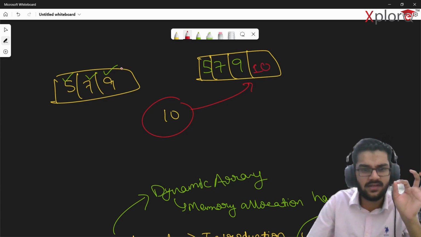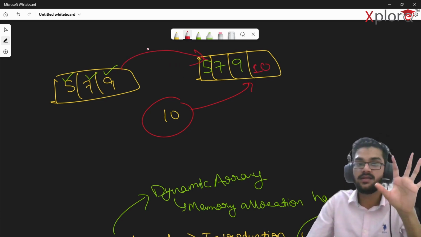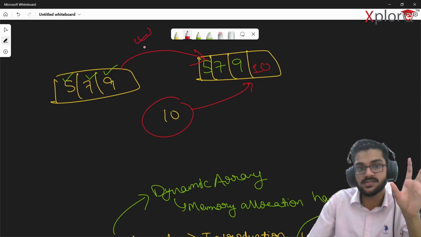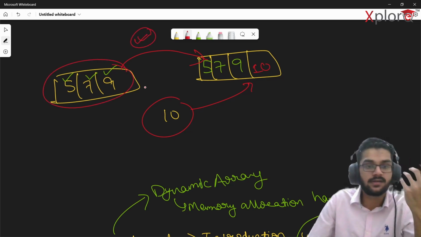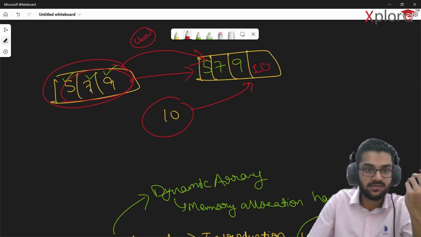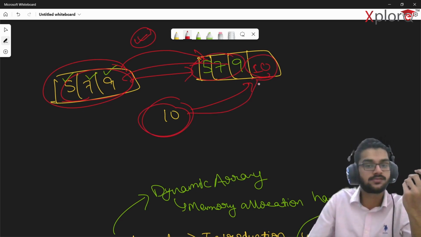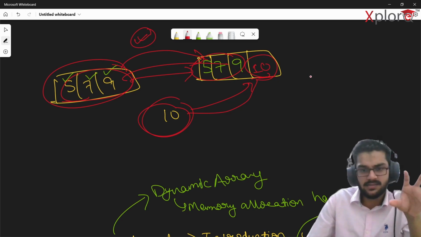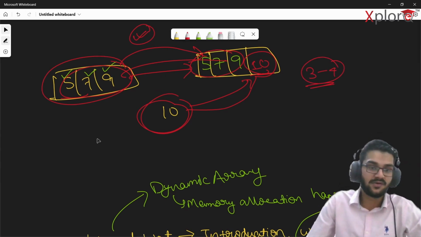So you can see this is a very big process, right? From this array you created one more array, and then you copied these 3 elements here, and then you copied the new element to the last position. So I think there are probably 3 to 4 steps here. But what about linked list? Yes, what about linked list?